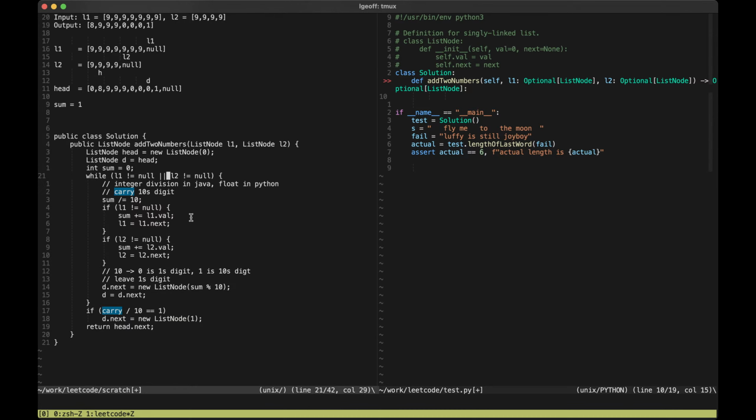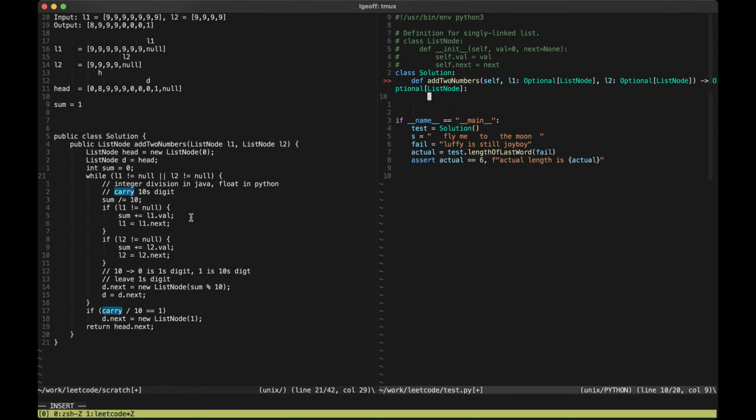Okay. So let's try and translate this to Python. So the key point is to add current values. So let's talk about this in English and then write it in Python. So we add the current values. Leave the 1's digit and carry the 10's digit with us. Leave the 1's, carry the 10's.